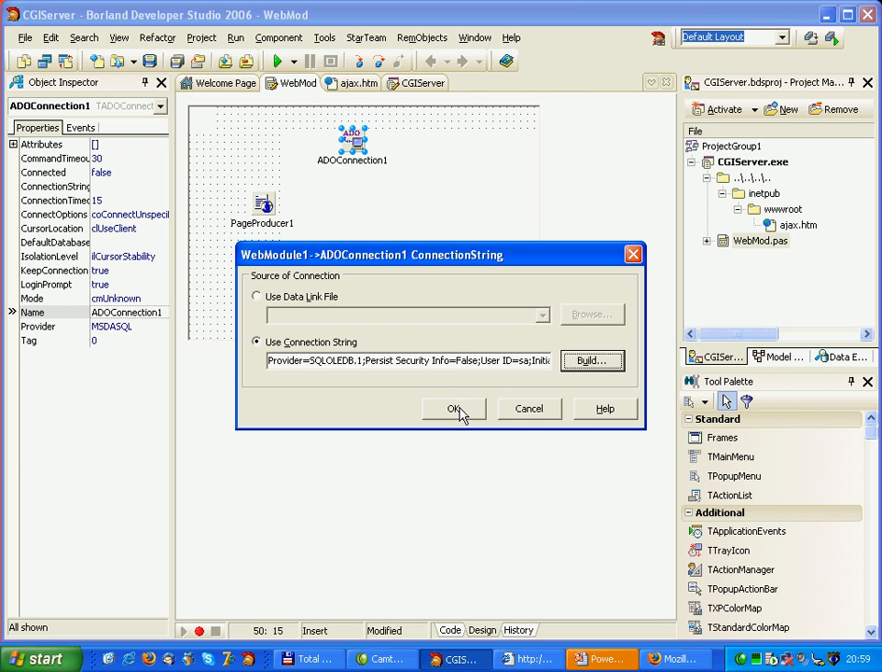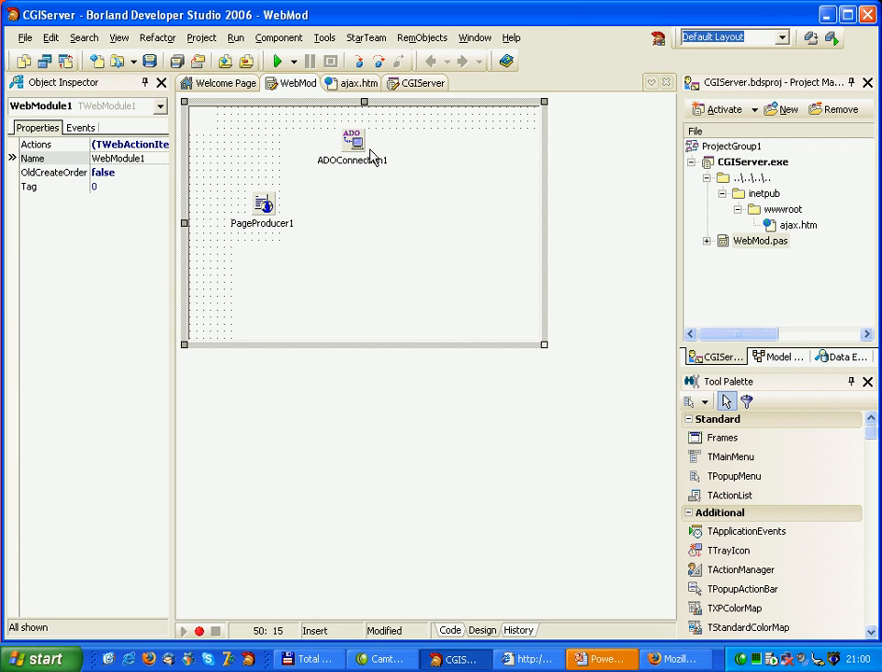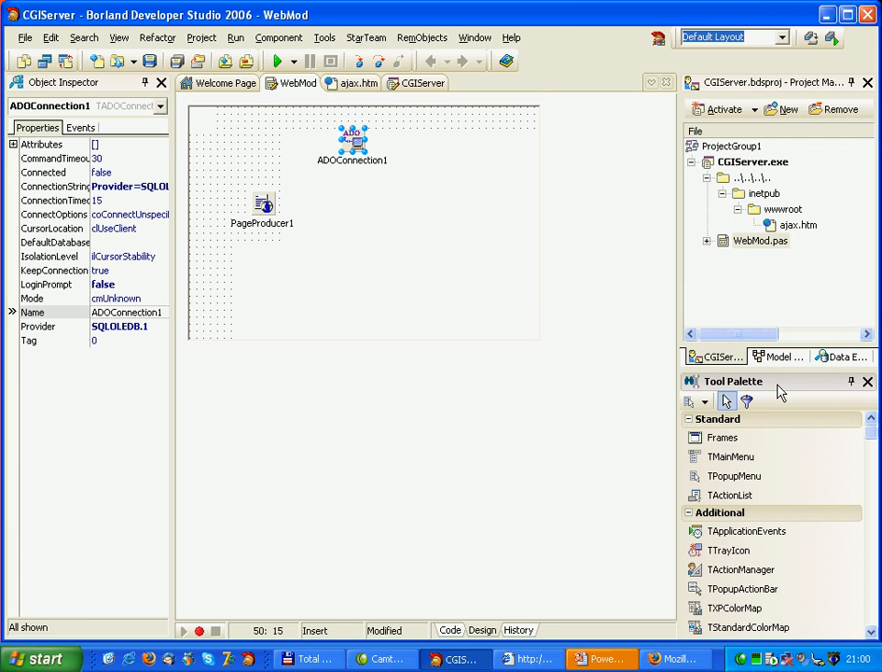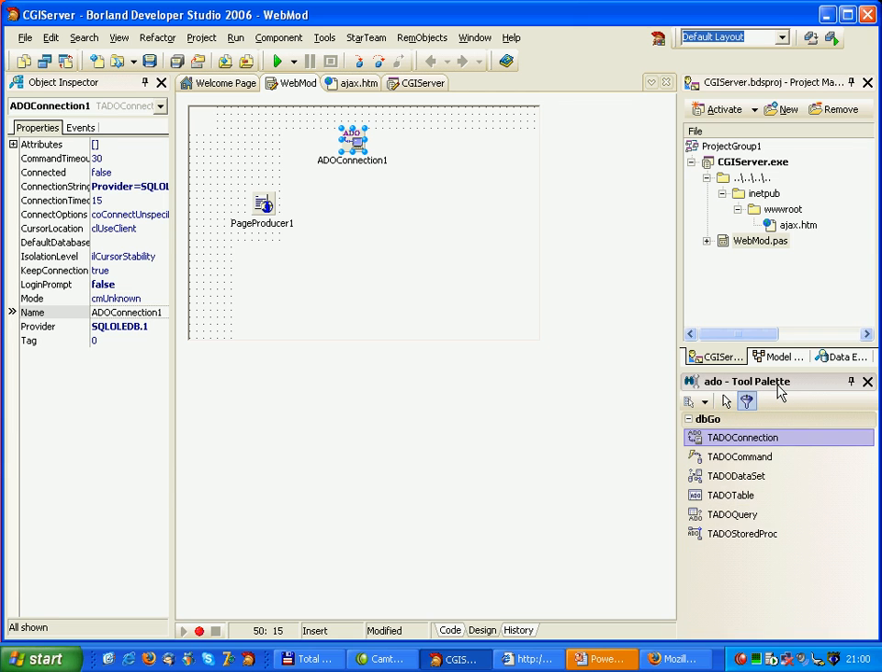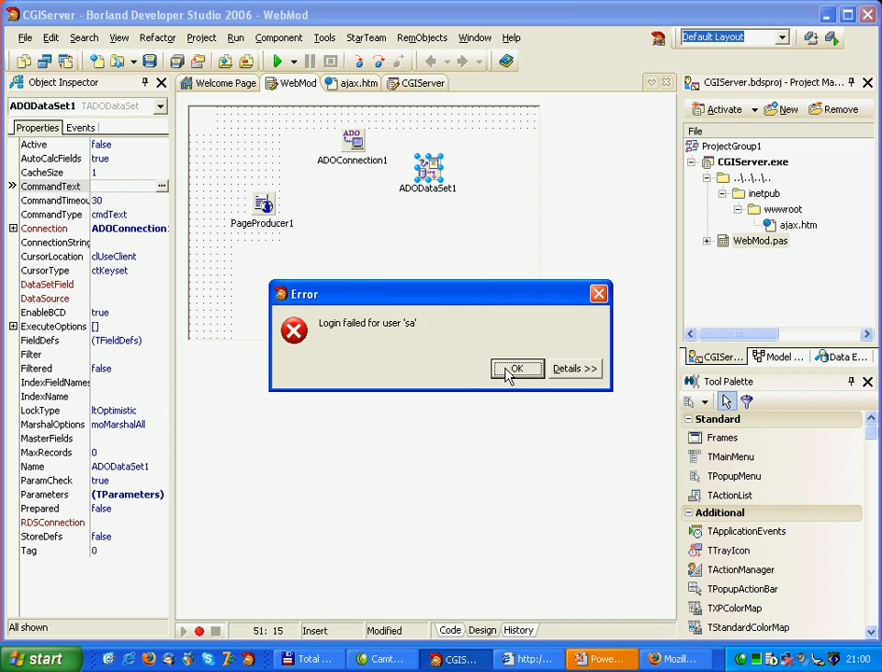This makes my connection string, and if I say OK now, let's set the login prompt to false to ensure that my web server application will not get the login prompt. And now adding an ADO dataset component, connecting the dataset to my ADO connection and specifying my SQL command in the command text property.